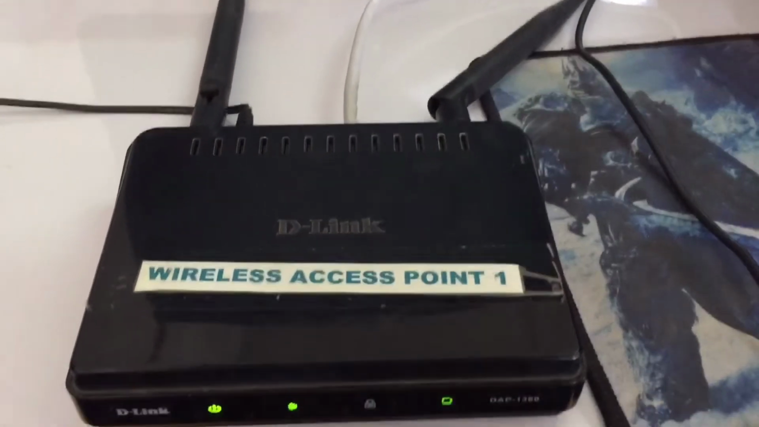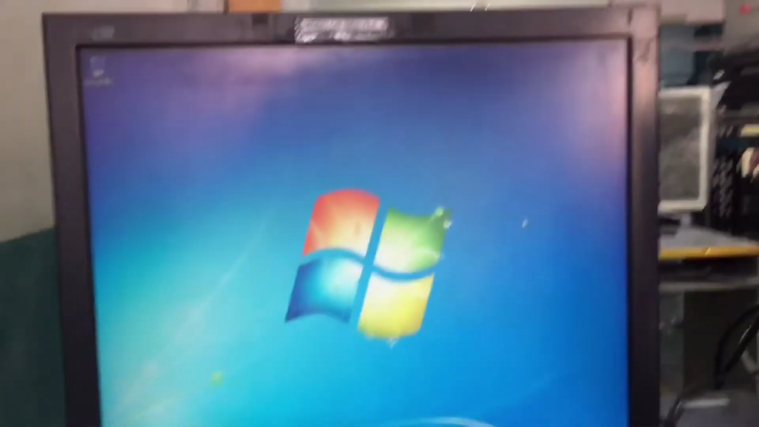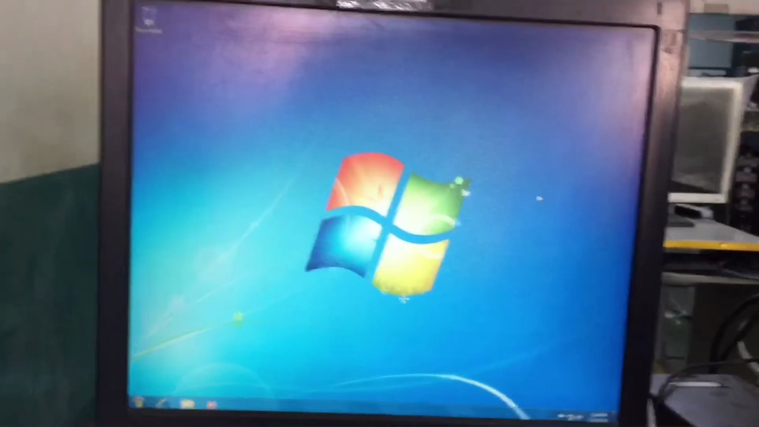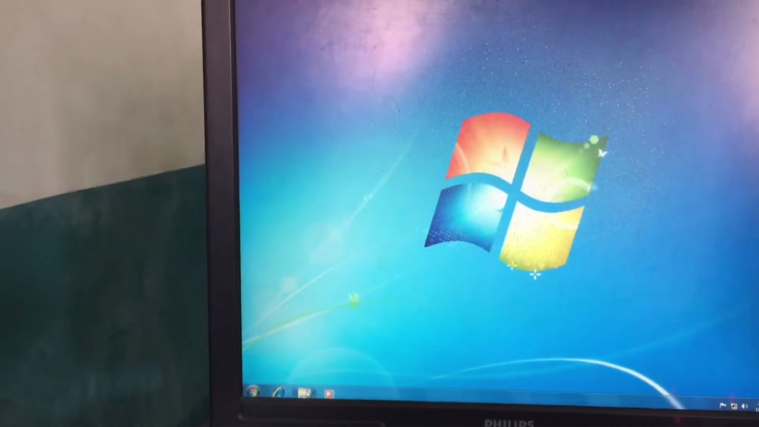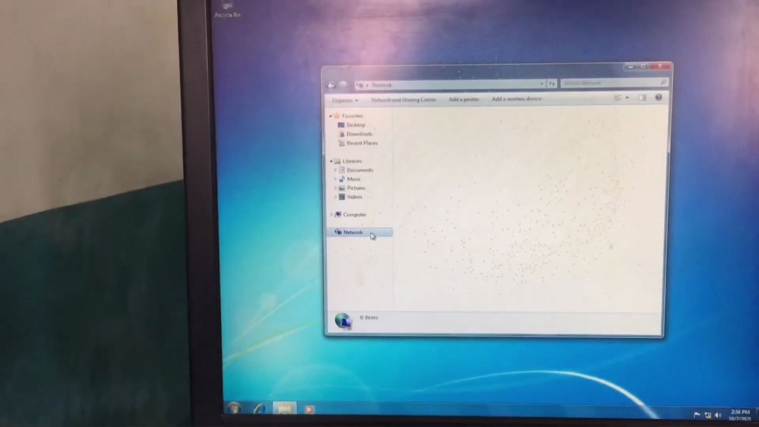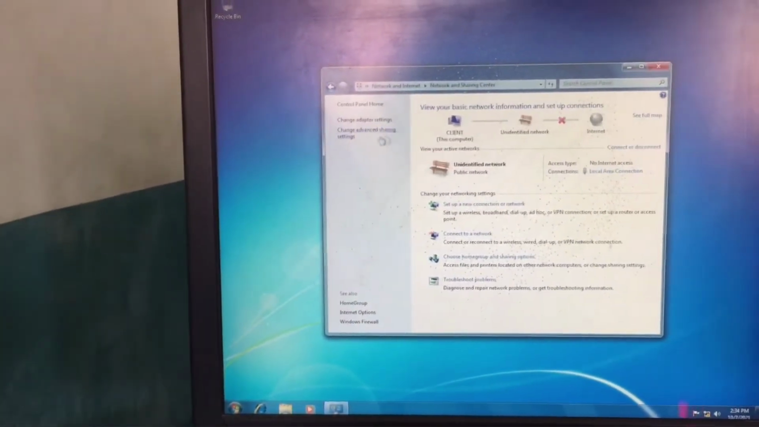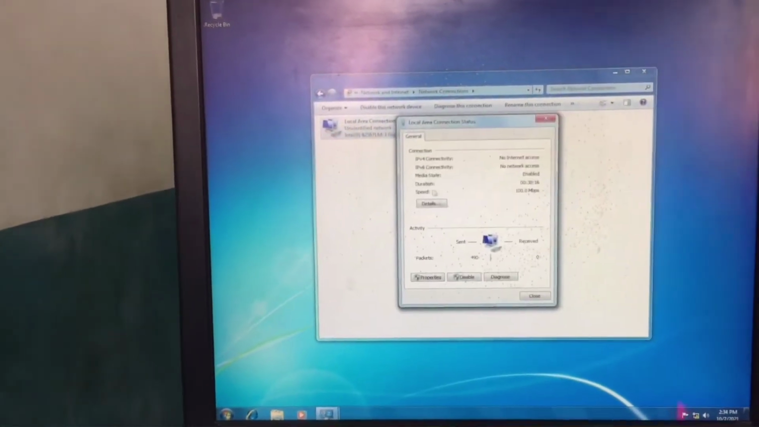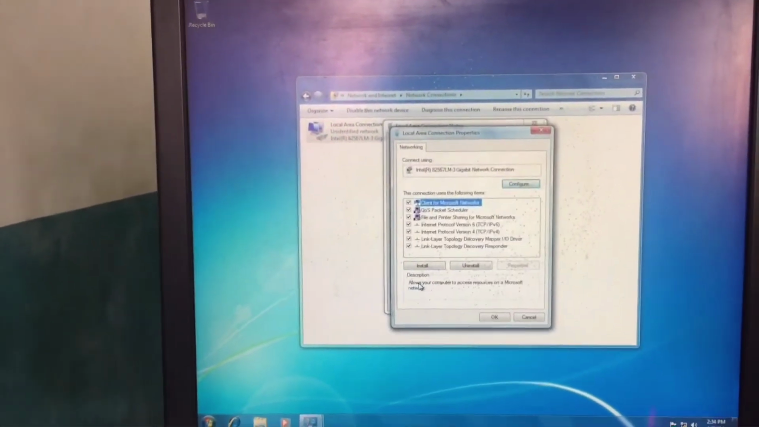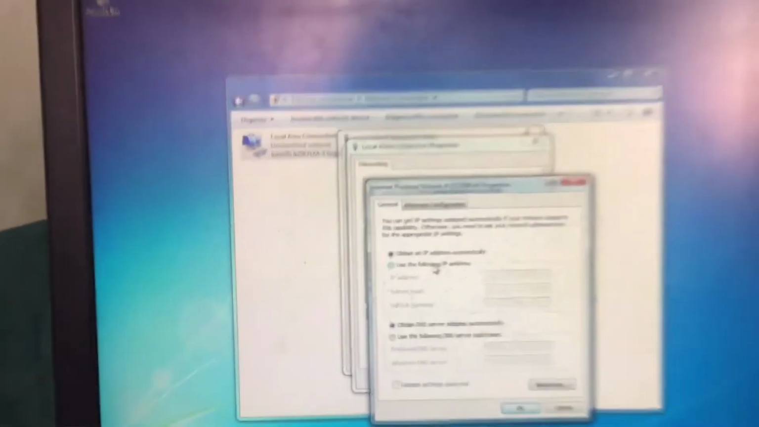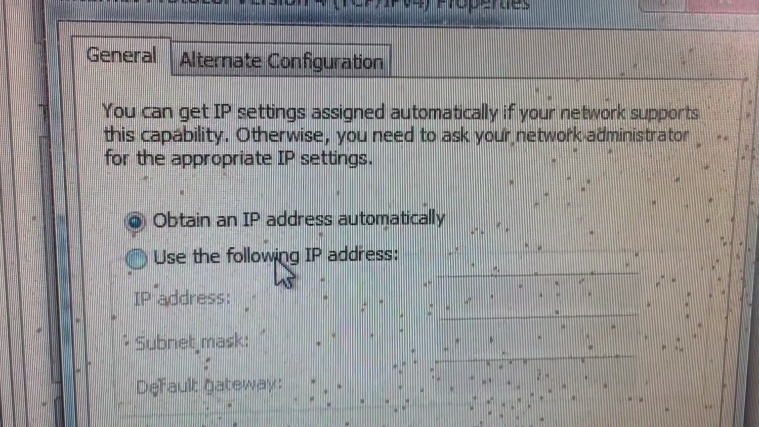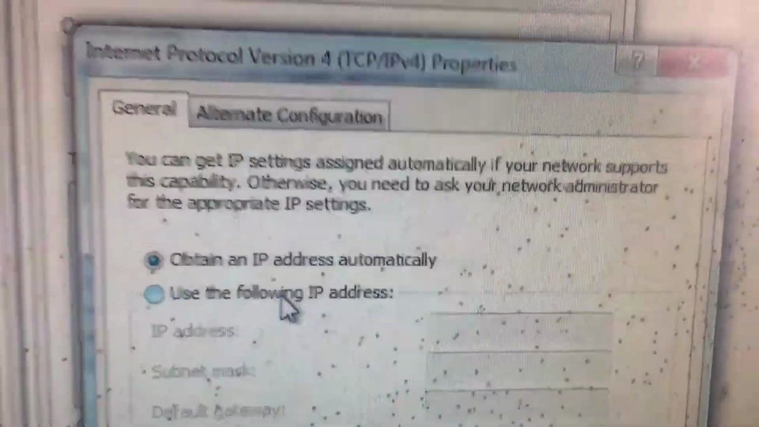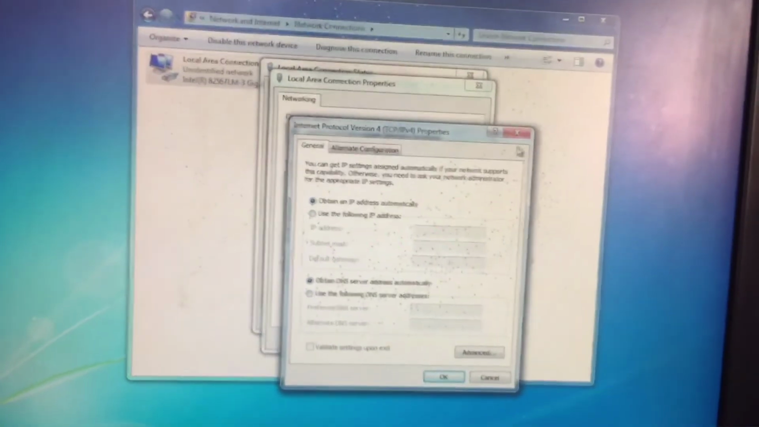After we have connected our straight-through cable from our wireless access point to our PC, we are now going to make sure that we have not set an IP address to this computer that we are using. We will check it here. Now, as we can see, we have made sure that we have selected Obtain an IP address automatically. So we will now proceed to the configuring of our WAP.